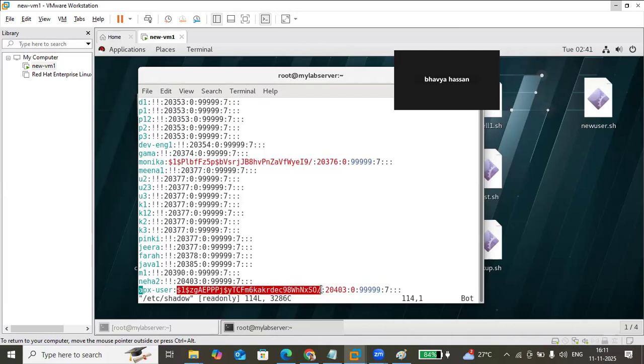I have given the password as Red Hat, but it is encrypted. In order to maintain security, the content in shadow will always be encrypted. So this is how you have to create it.